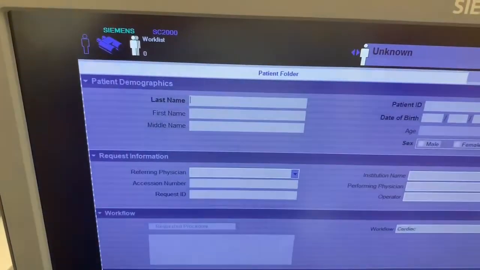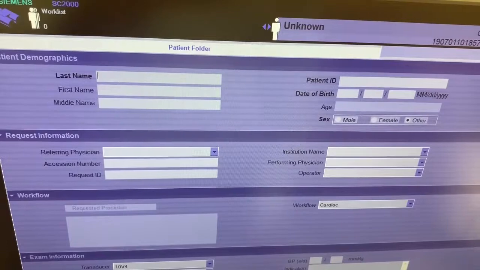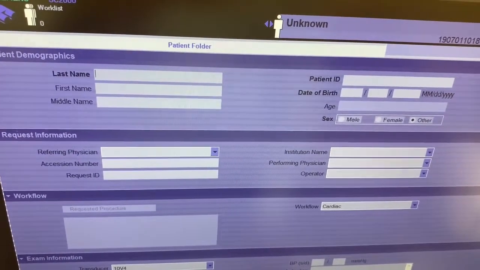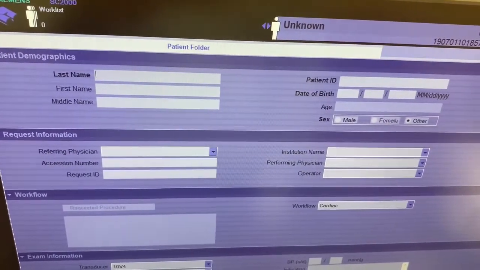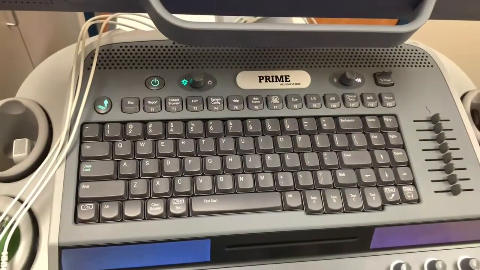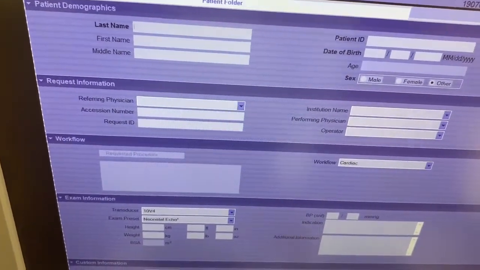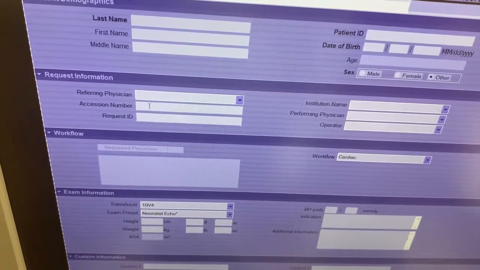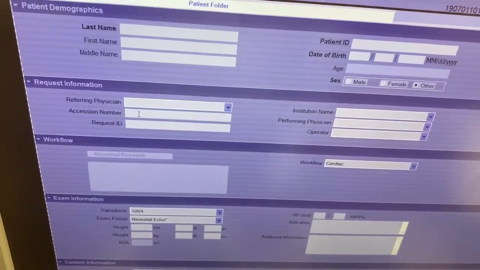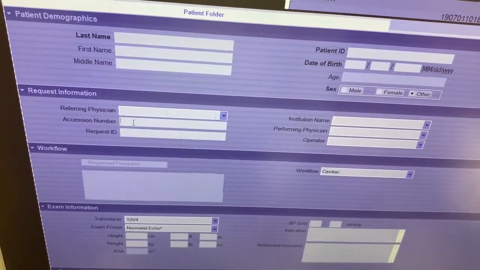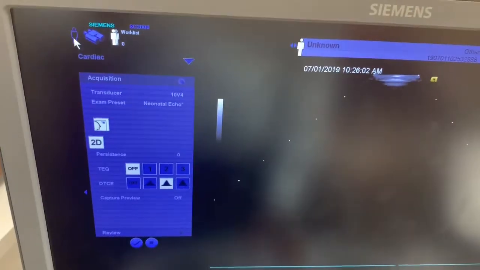So use this button here to enter in the demographics. So you need the typical last name, first name, and you can use the keyboard here. But more importantly, you will have to enter in the accession number for the patient, and you can get this off the order information sheet in Epic.